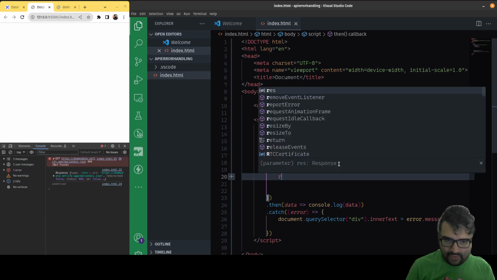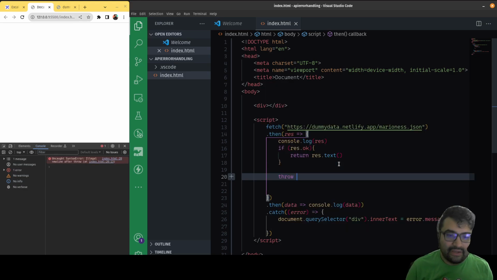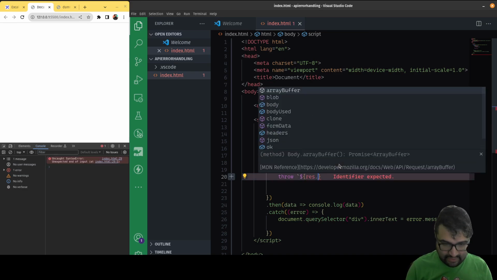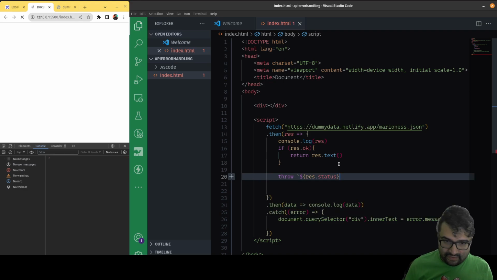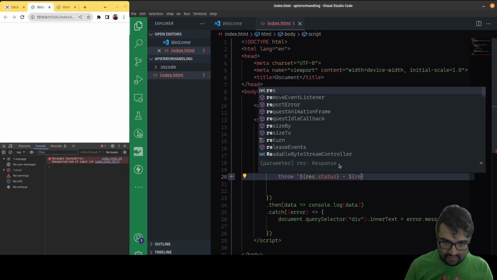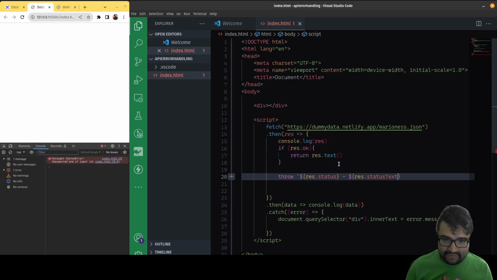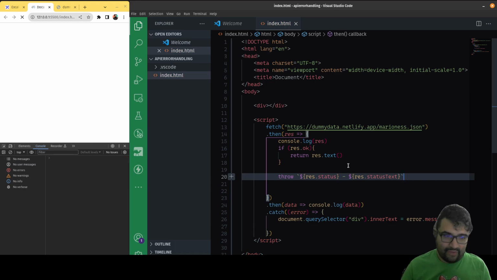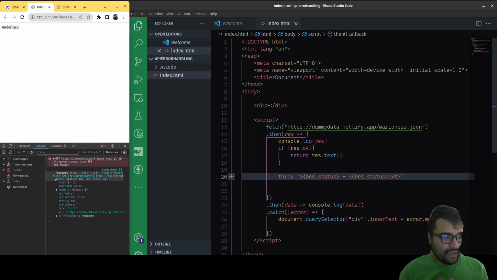So what I would want to do is do a throw. So I'm going to throw an error, and then I have to throw the error message. So then what I want to do is say res.status, res.statusText. Okay, so that way, although I guess I get undefined, which is interesting because I'm throwing a message.